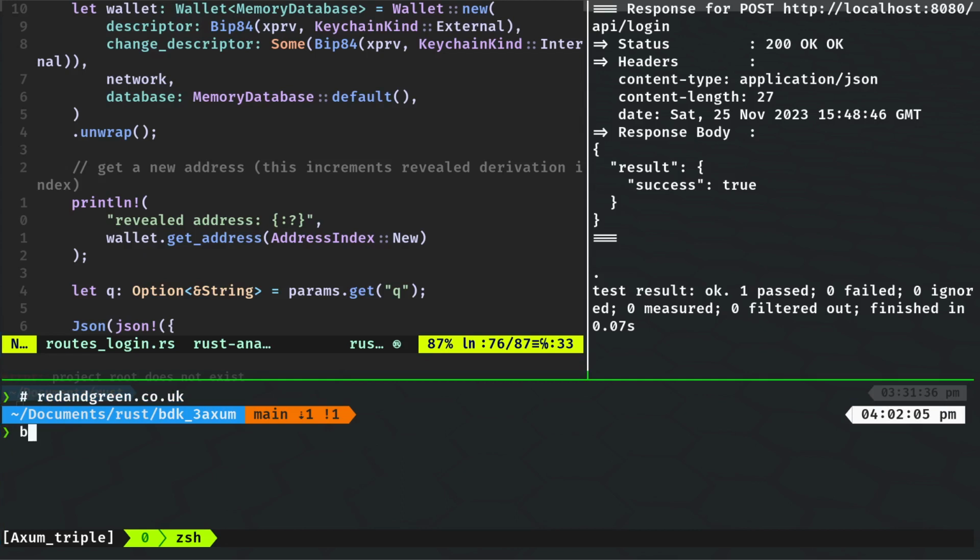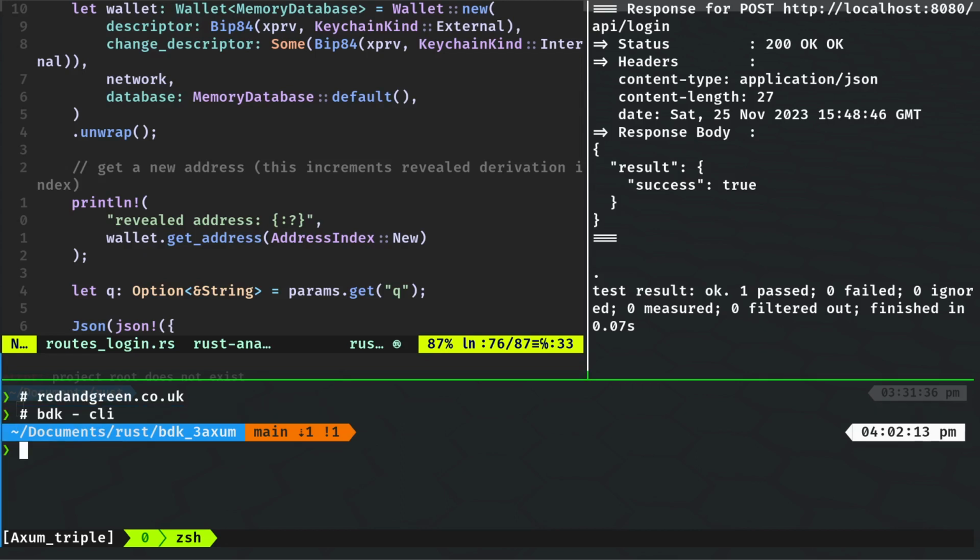BDK is actually available as a CLI as well, so I've taught myself the basics using the BDK CLI. I know how to generate a wallet and create a transaction, which is actually a PSBT, a partially signed Bitcoin transaction. Once you've created a transaction, you can sign it and then broadcast it to the network. BDK is an abstraction which makes it very easy. If you had to do all this from scratch, it would take you years, and you'd still be in trouble.